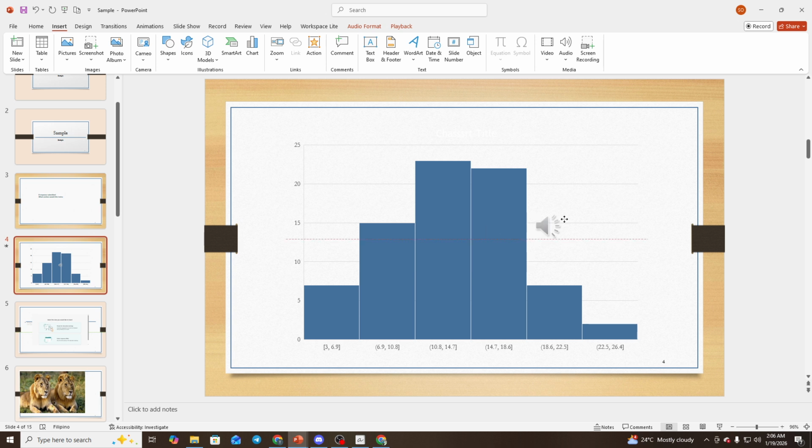To control how the audio behaves during the presentation, select the audio icon, go to the Playback tab, and choose your preferred start option. Pick automatically if you want the narration to begin as soon as the slide appears, which is great for guided lessons or self-running decks. Choose on click if you prefer to control when the audio starts during your talk, and that's all it takes.